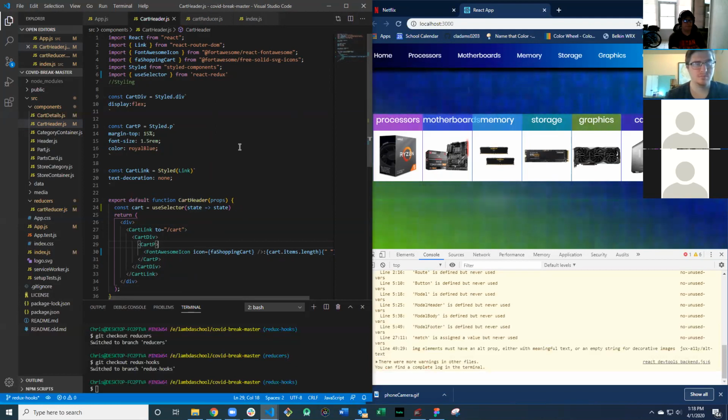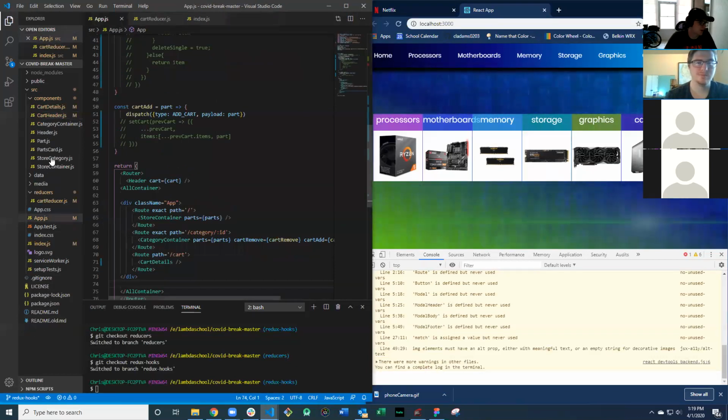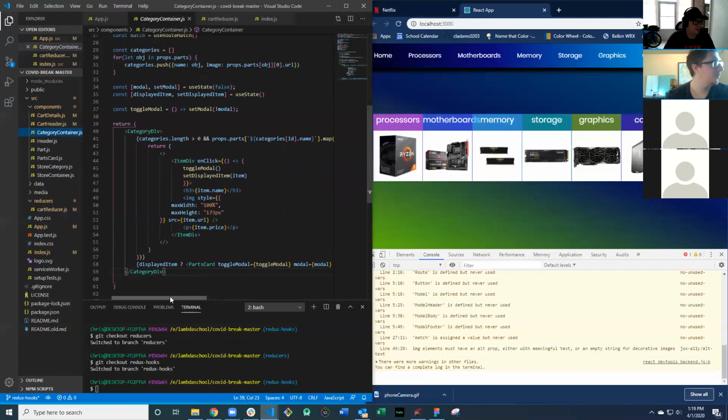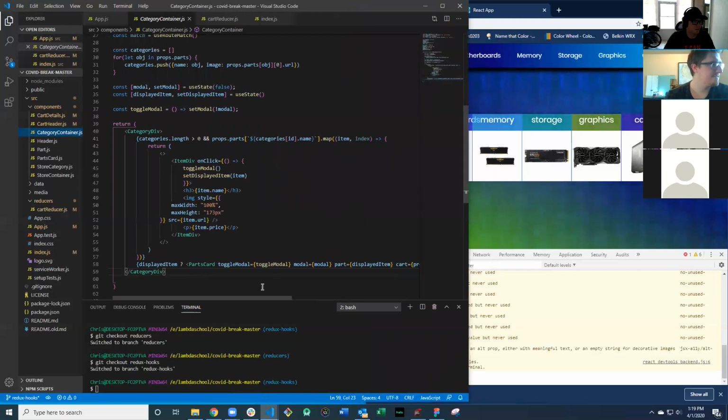Okay, good. You got it? Yeah. All right. Next component is the category container. Ooh, this is a little big one. Let's see what we got going on in here. I'm gonna open this up a little bit so we can see a little more.